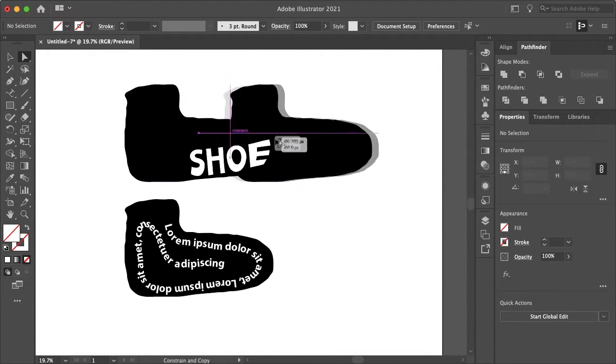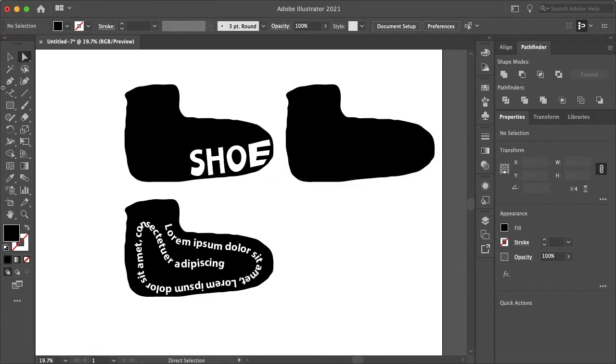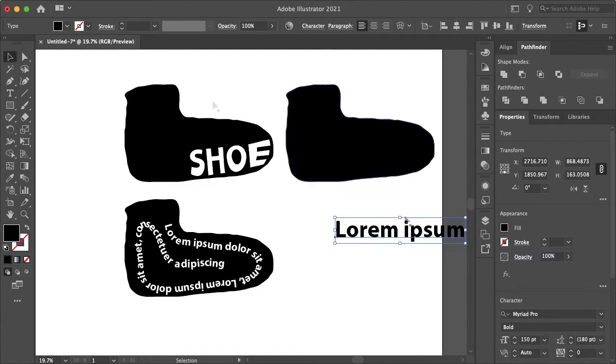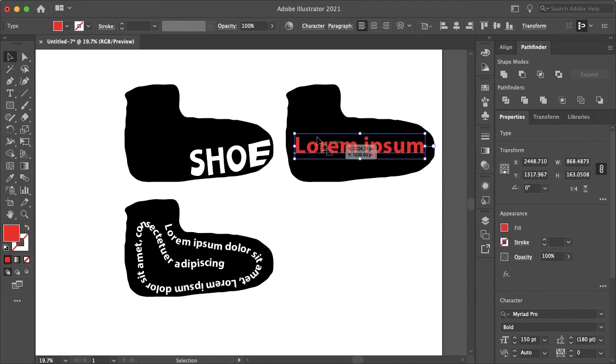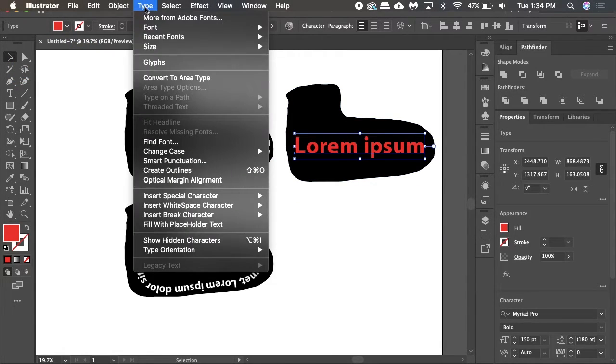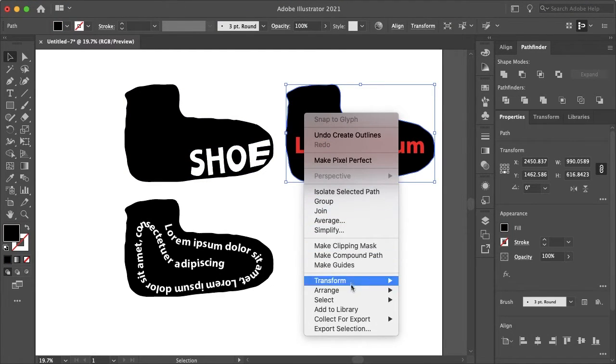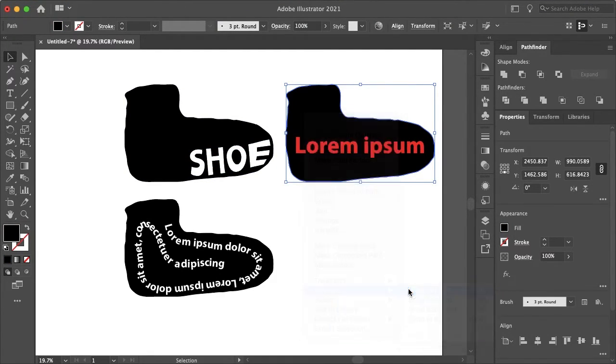Now finally, I'll duplicate the shoe one more time and I will type some text to add. Now I'll just increase the size of the text and I'll make the color red and then align that to the center of the shoe. And then you want to go to Type, Create Outlines, and then select our shoe, right click, Arrange, and Send to Front.